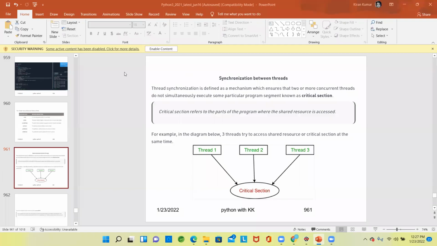Let's see about synchronization. So basically, it's not about a critical section of a thread we are discussing. We are discussing a race condition. What do you mean by race condition?